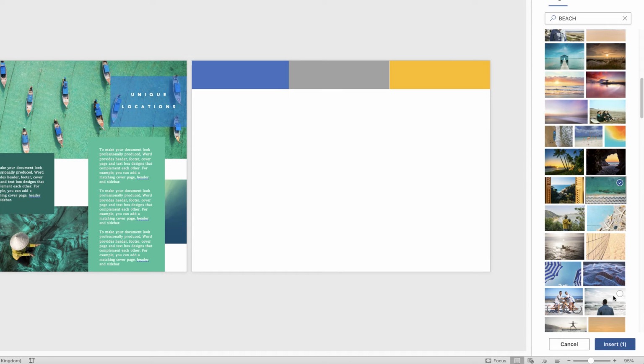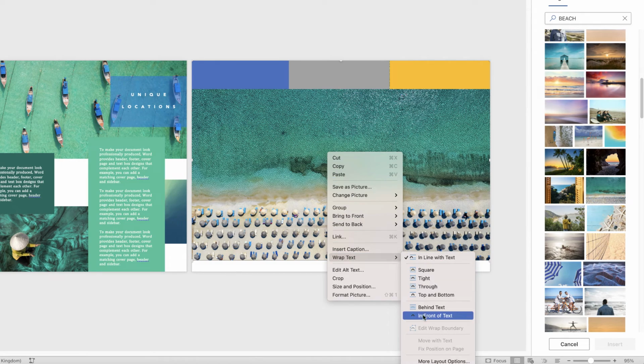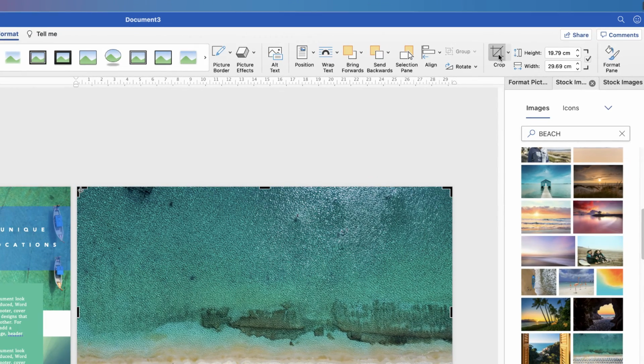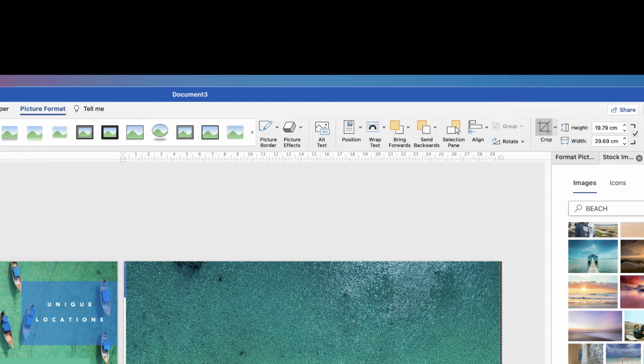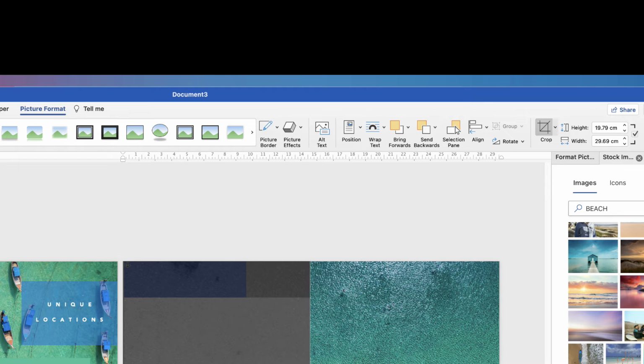select this image, insert, then again right click, wrap text, in front of text, and then we're going to crop the image here and then reduce the size of it. So again, you can see the width moving here. So if we get the width to 10 centimeters, or as close to, that's 10.02, I'm sure it'll be fine.